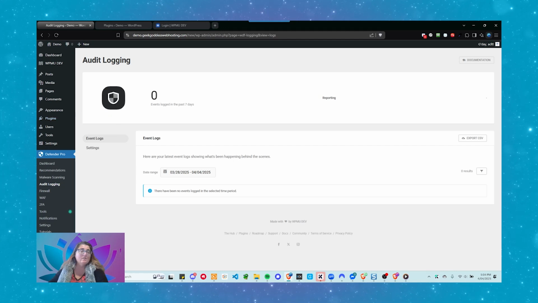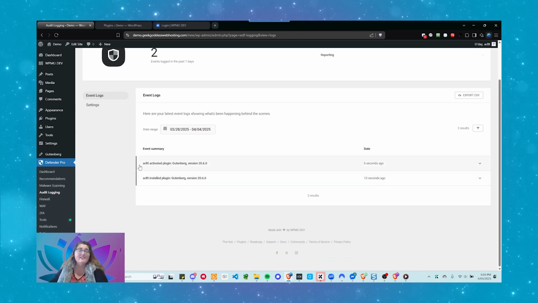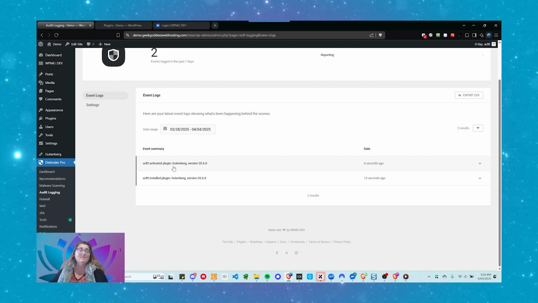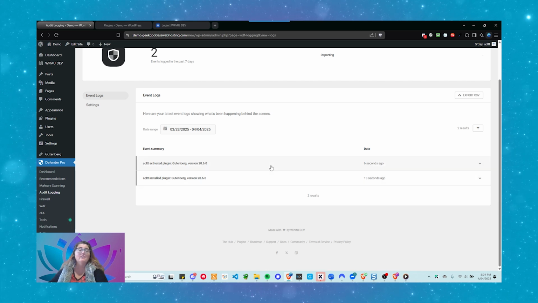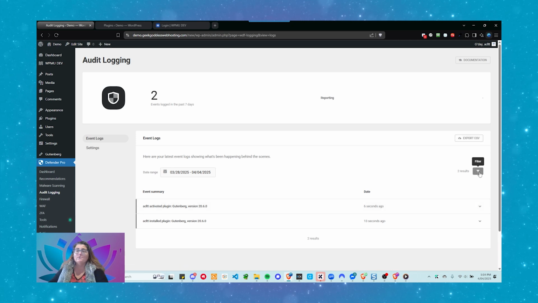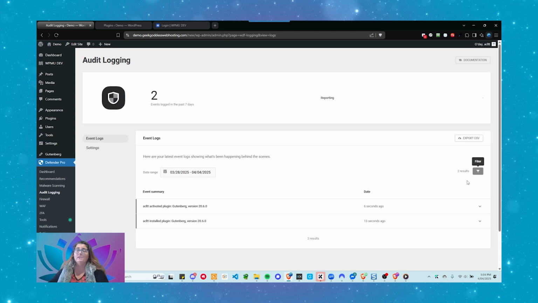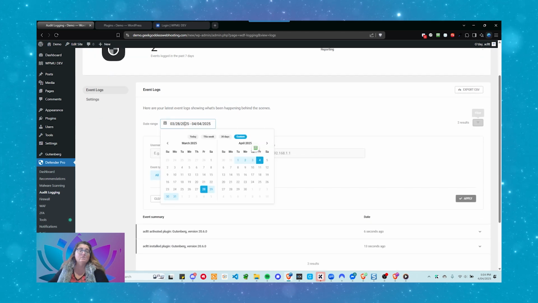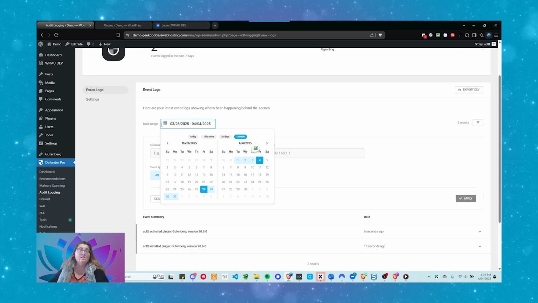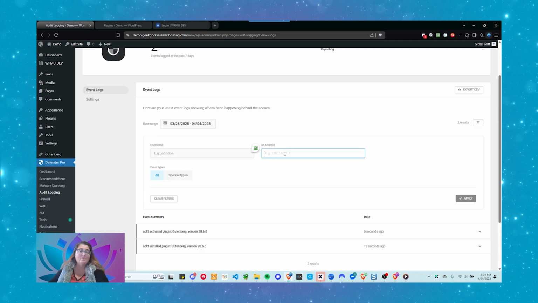Okay, so now that I've done that, I'm just going to refresh the event logs, and you will see here in the event logs, it says that the user activated the plugin, the user installed the plugin. There are some really nice filter functions here. So over here under the filter, you can set the date that you're searching for. You can set the username. You can set an IP address.